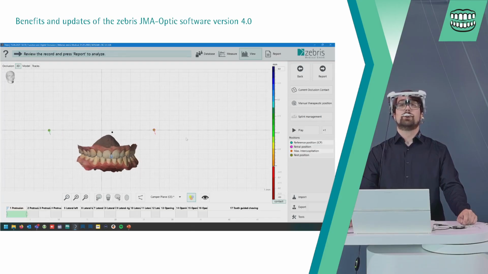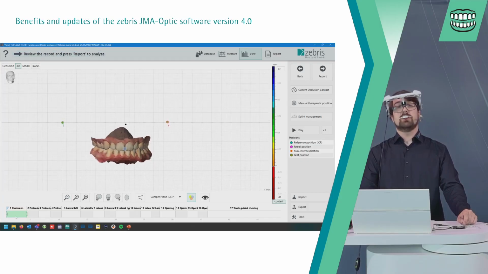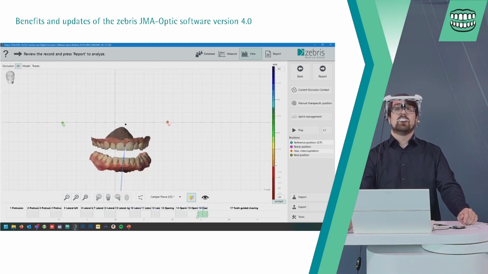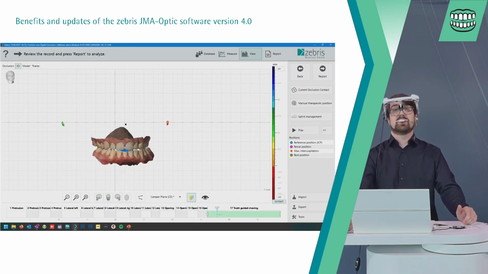And there we are. As you see now here in the top line, we have not only one protrusion, we have of course our four protrusions, the four left movements, the four right movements, and our four openings. And of course our tooth-guided movement is still one movement.